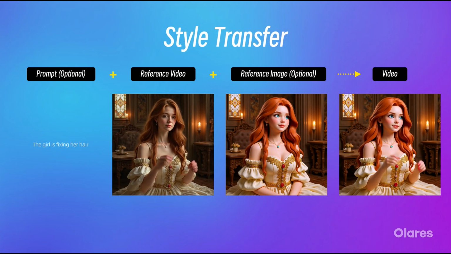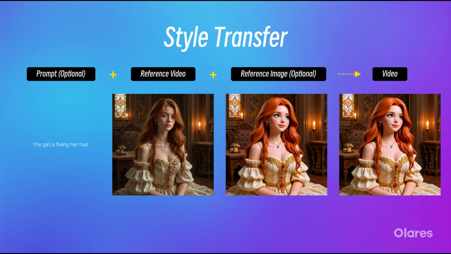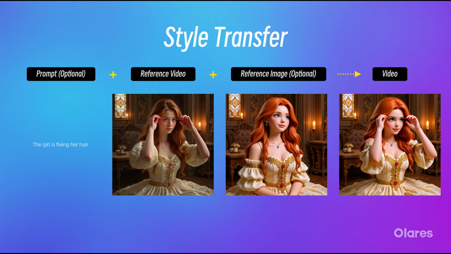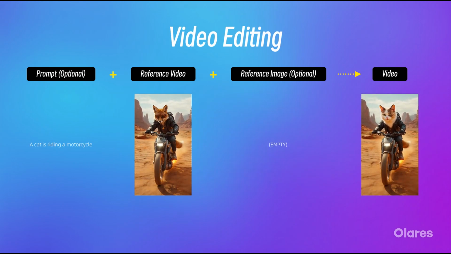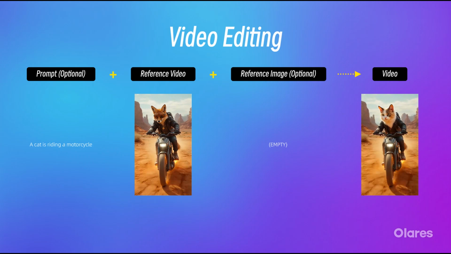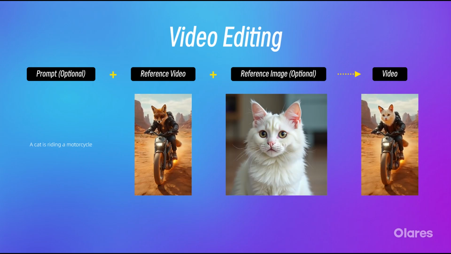It can also be used to transfer the style of the video frames, for example, changing them from realistic to anime or from urban to cyberpunk, thus achieving style transfer. Additionally, you can keep most of the original video's content unchanged and only replace a specific region or character, enabling video editing or character replacement.